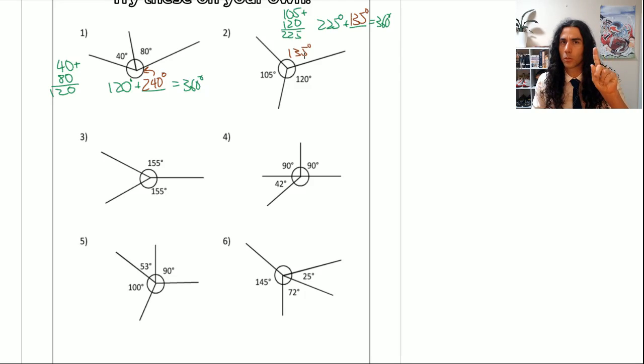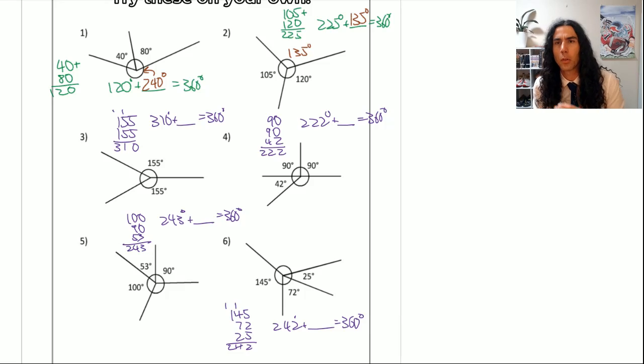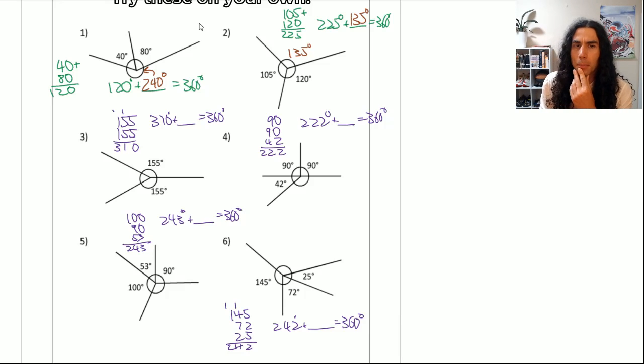Pausing. All right, done my setting out. Now I just got to do the final step. Added those up, found they added to 310. So I need 50 degrees to get to 360. This one here, I need another 138. So that's our missing angle. These ones, I just need 117. And last one here, 242, I need to add 118.